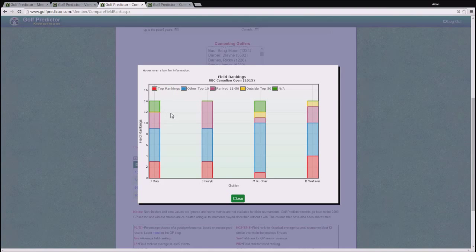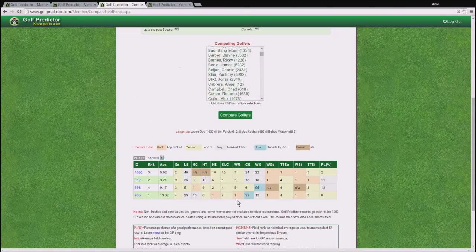So this chart is really, really useful for seeing the information presented in the data table on the main page in a visual manner, which makes it easier to digest. Okay, so we'll close that and go back to the main page.